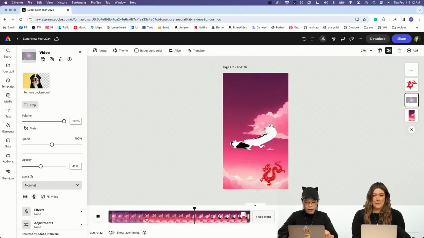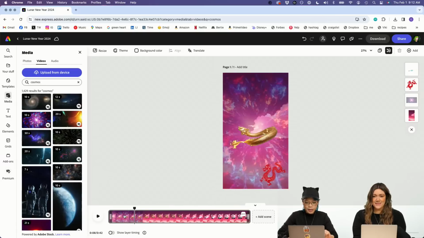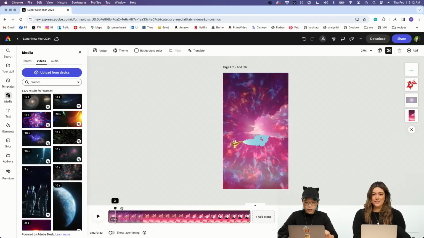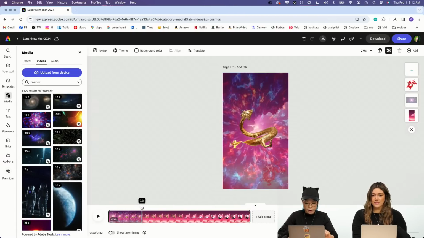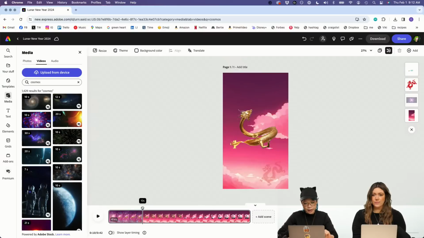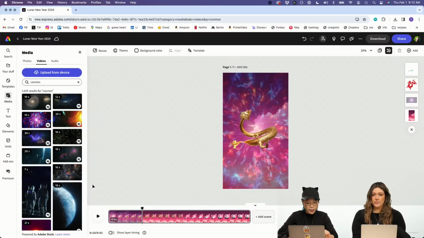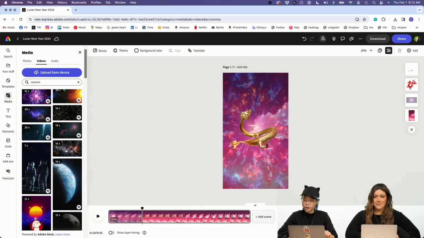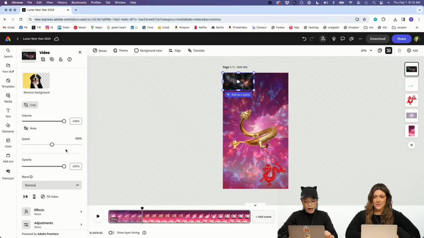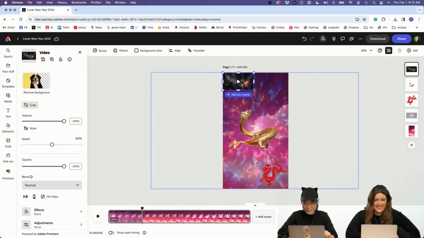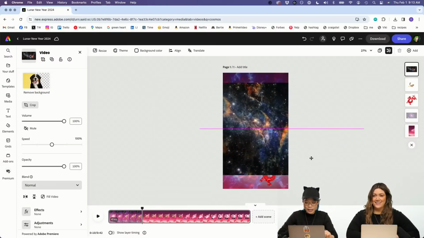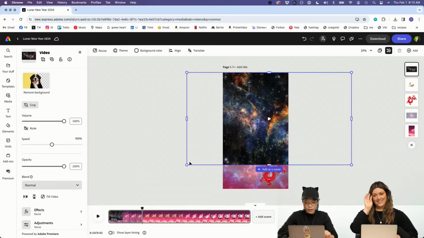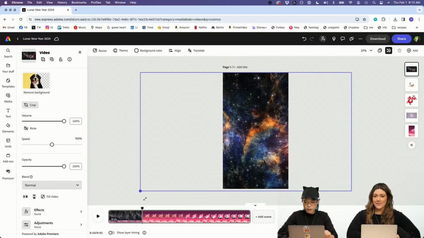Okay, so we have a really fun background, and I have Cosmos going for this, and normally what I do is duplicate that layer, but I'm not gonna do that. I'm gonna pick a different Cosmos. So it's like this dragon is flying through space and time, which is what the Lunar New Year represents. Don't quote me on that. That's maybe not so true. Okay, so we're gonna drop in this other layer also.